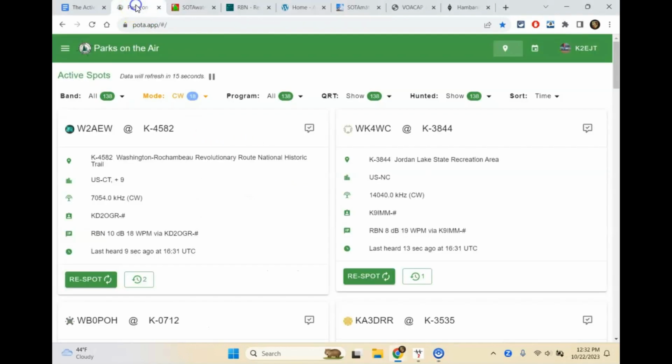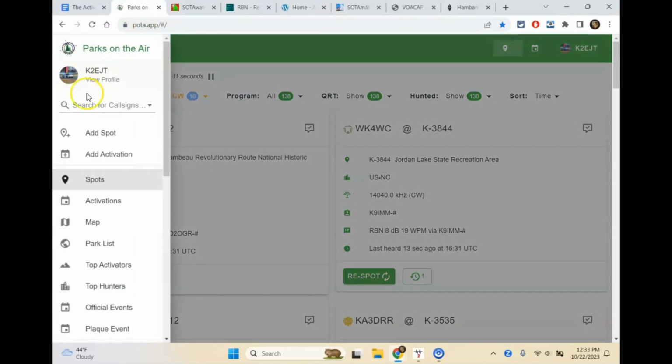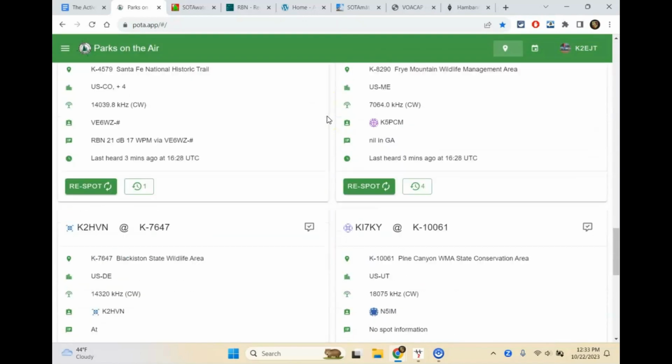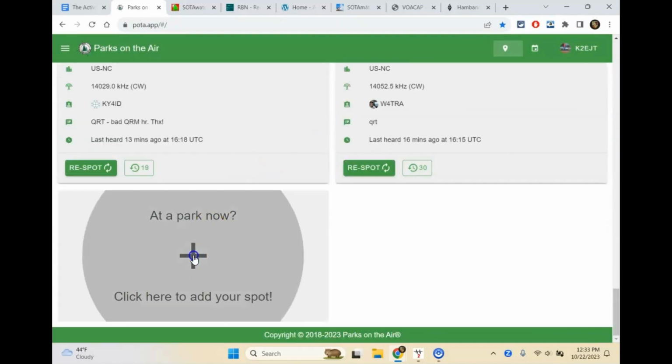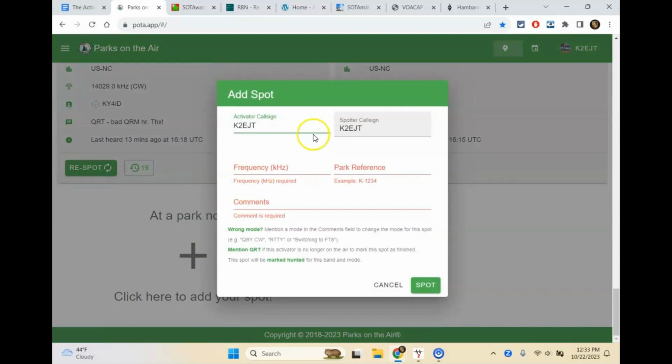So on the Parks on the Air website, you can do this one of two ways. You can either click the little hamburger menu and click Add Spot, or at the bottom of the spots page, you can click this plus and put in your call sign and your frequency in kilohertz. So let's say 7041. And let's say I'm at K-10082, which is the park I activated this morning.